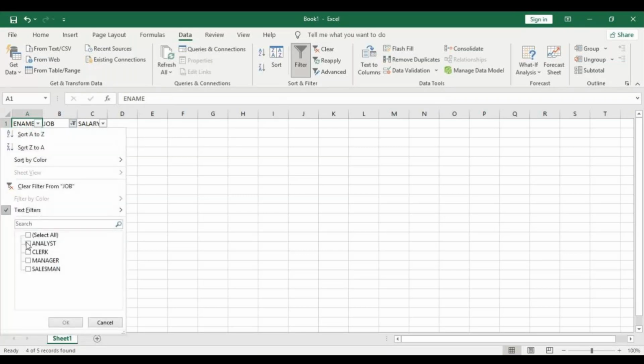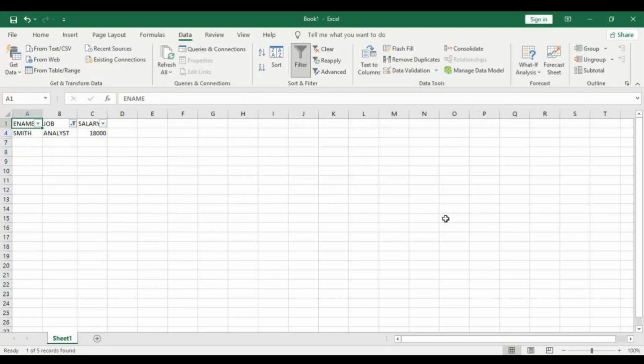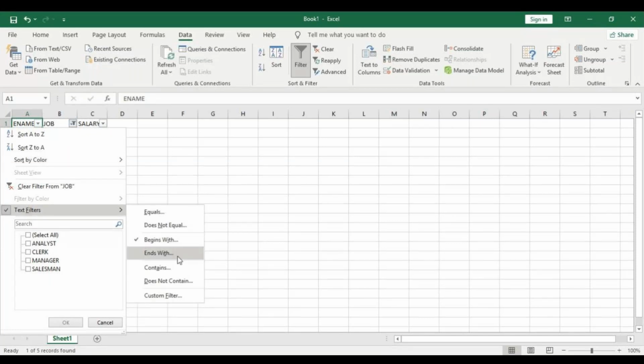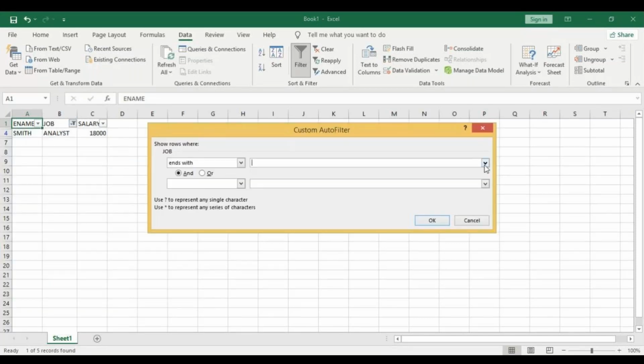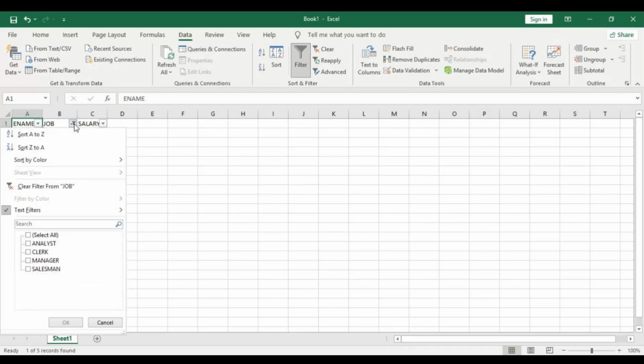Again, click here, text filter, begins with A. I want to display designation that begins with alphabet A. So it will show you only analyst record. Again, you can click here, text filter, ends with T. So analyst ends with the alphabet T. So it is showing you analyst records. I have only one record with analyst, so only one record is displayed.